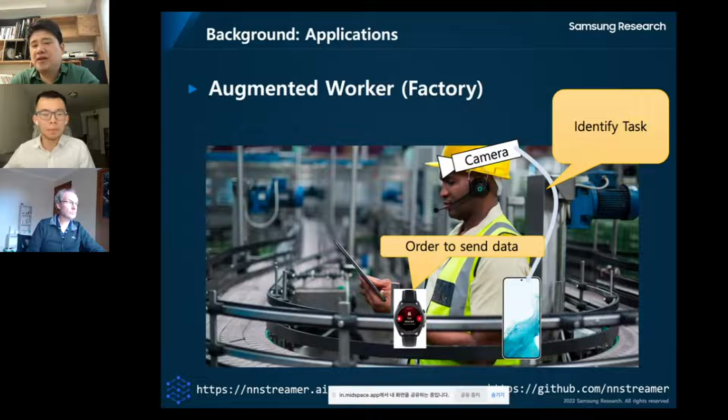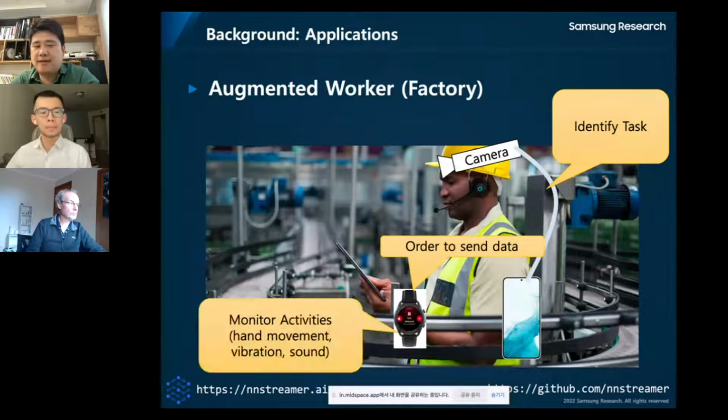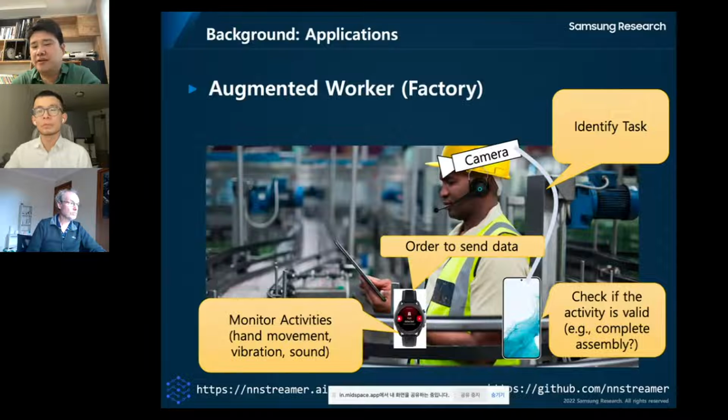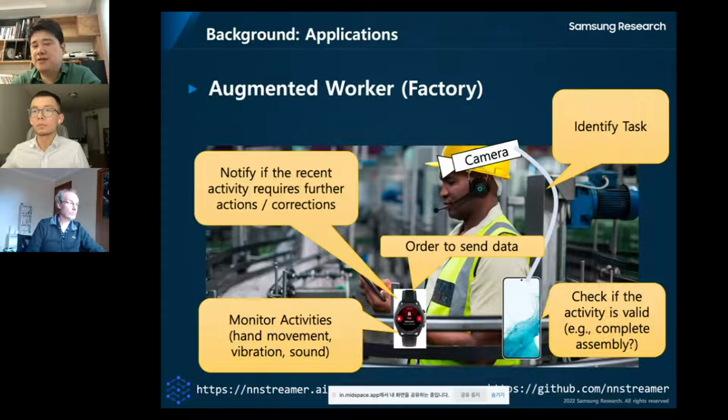Then the mobile device can send an order to the wearable device to gather movement data, including movements of the wrist, vibration or sound. It monitors the activity and sends the data back to the mobile, so that the mobile device can do the inference to check if the recent task was completed correctly or incorrectly. If the recent task was done incorrectly, we can notify via the wearable device that the task should be redone.